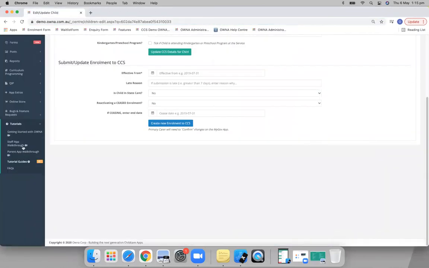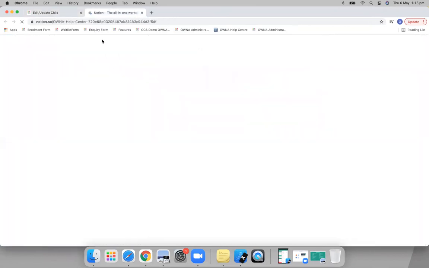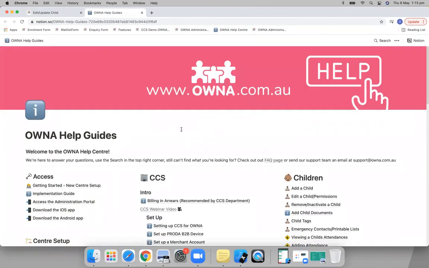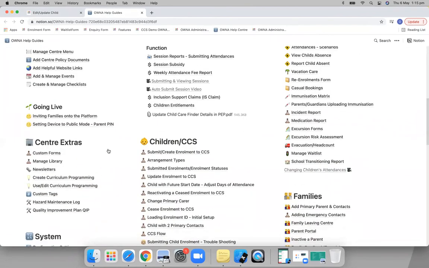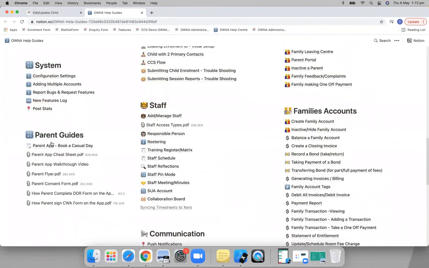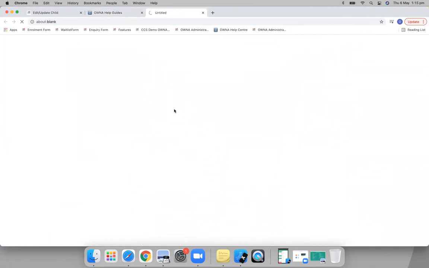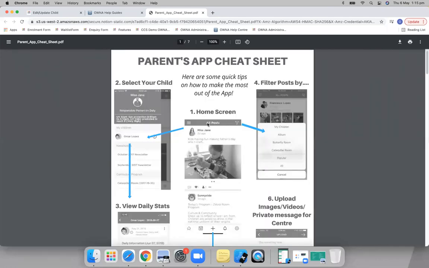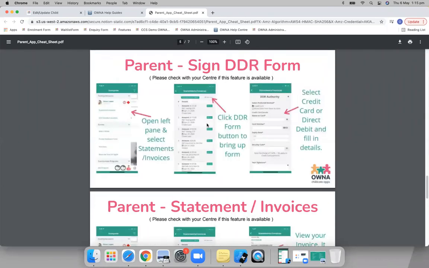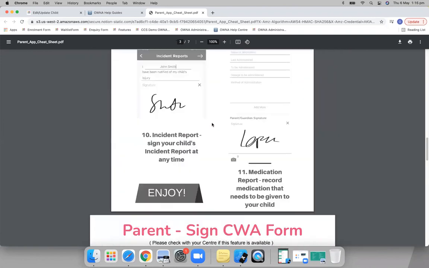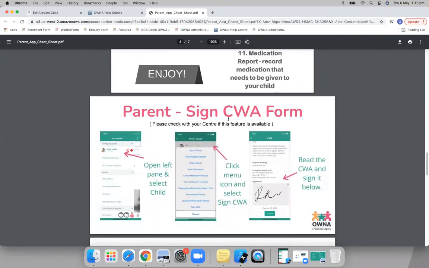We do have guides on how people can do this, right? But essentially, I'm using the old setup. Your setup will look a little bit different, but it'll be very similar content. Basically, we have the app cheat sheet, which the parents can access from their phone, as you saw before, from their app. And one of the things that they can do is this one here, sign a CWA form, okay?